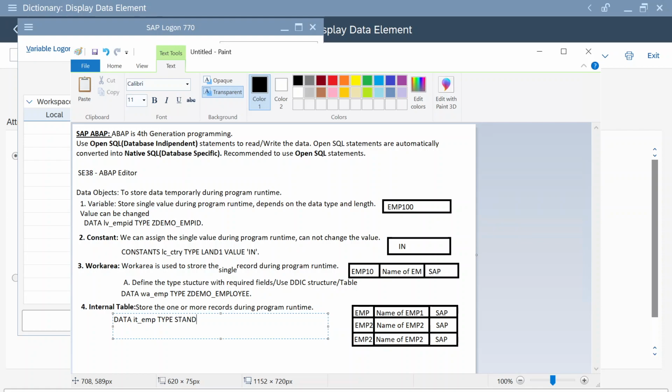Type table of or standard table of, both are same. Z demo underscore employee: table name, structure name, or local type structure name. You can use any of these three to define the internal table name. Okay, clear?